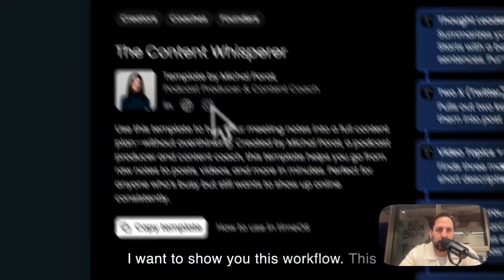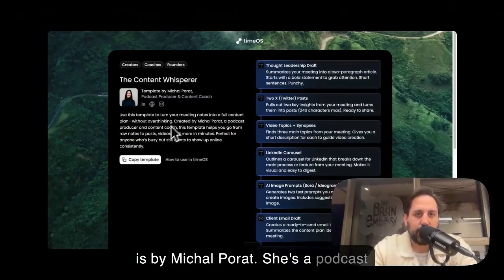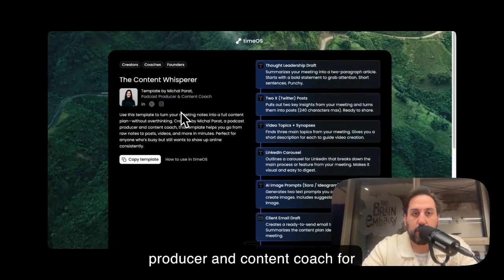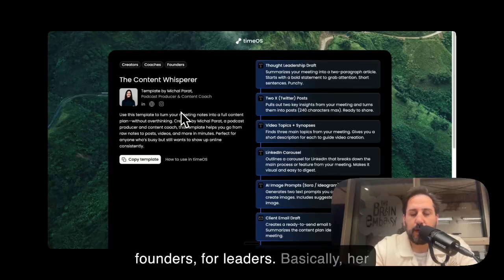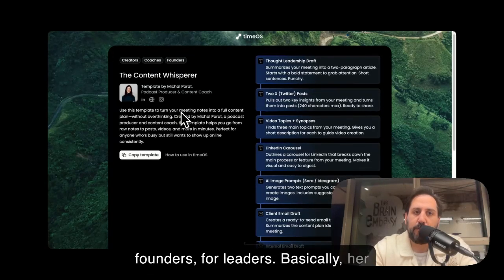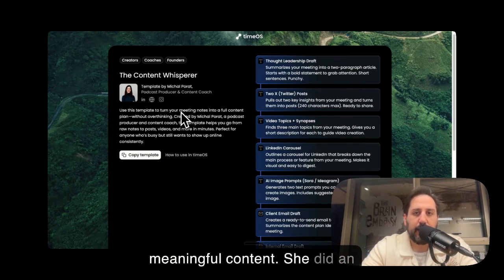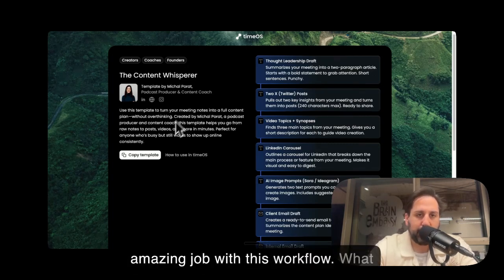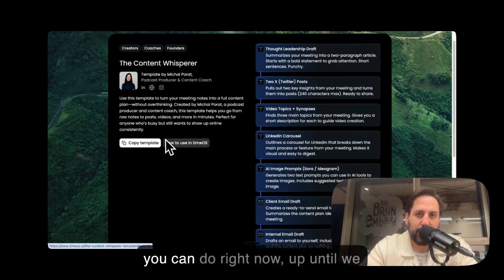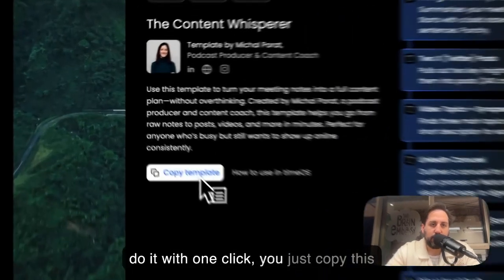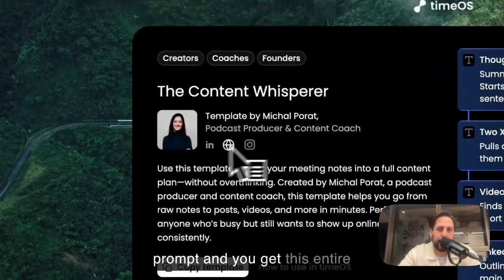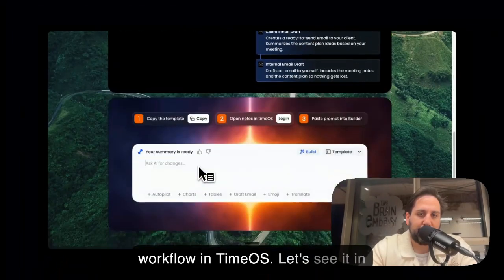I want to show you this workflow. This is by Michal Porat. She's a podcast producer and a content coach for founders, for leaders. And basically her mission is to turn messy thoughts into meaningful content. And she did an amazing job with this workflow. And what you can do right now, up until we have public templates that you can use with one click, you just copy this prompt, okay, and you get this entire workflow in timeOS. Let's see it in action.